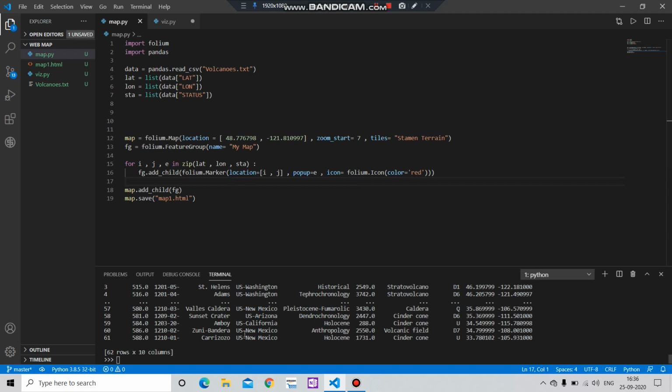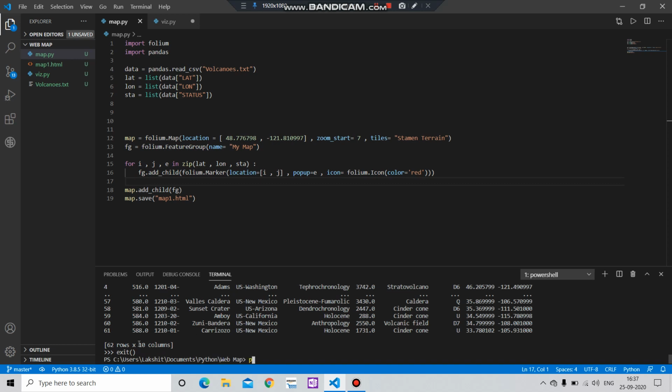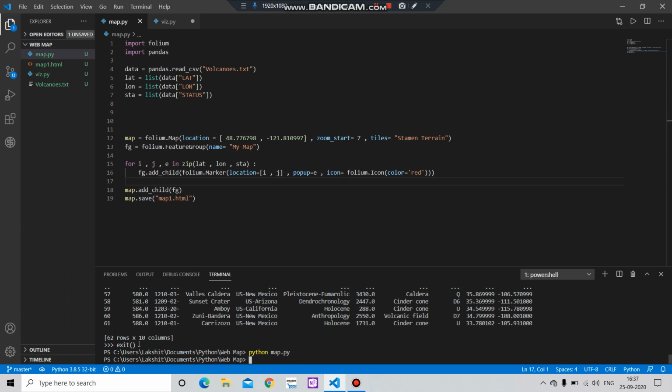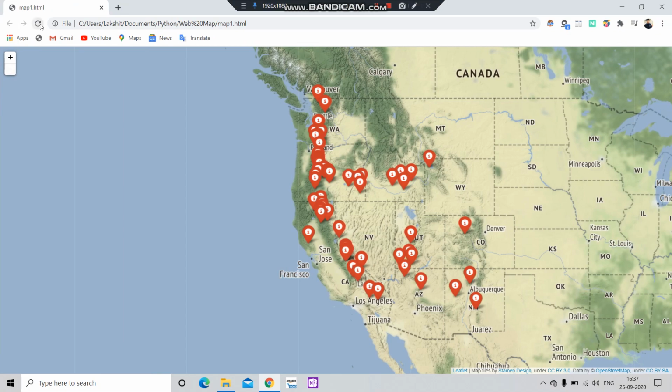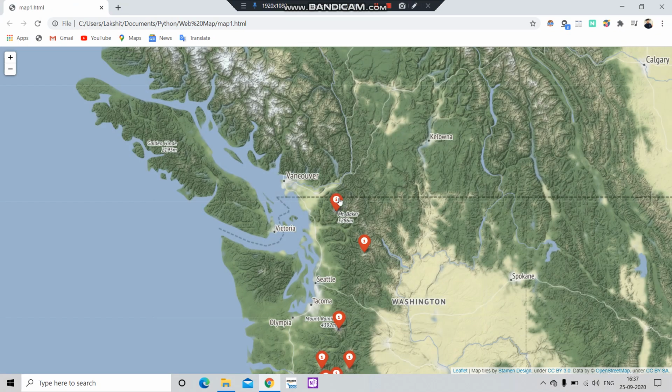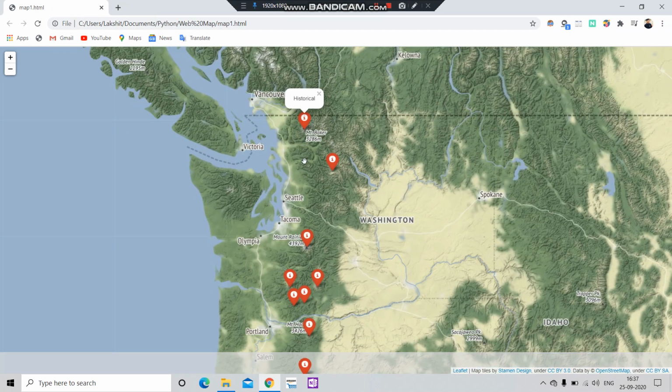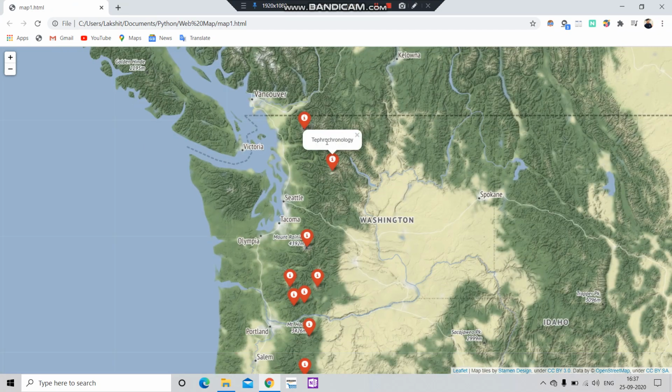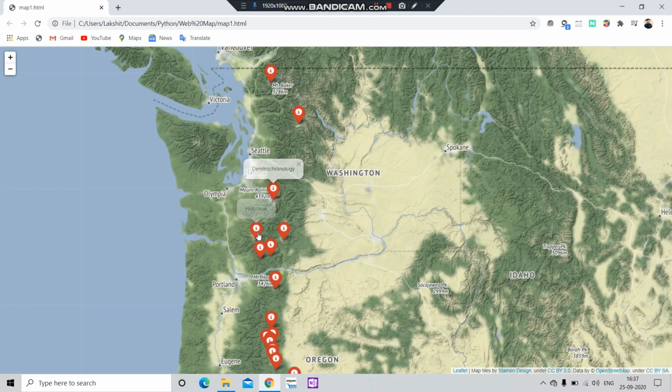and if I run this out, oops, python map.py, and okay, and if I refresh this page, let's see, this is historical, that I don't know what's the name. Then here's the other one, and other one, other one, other one, other one.